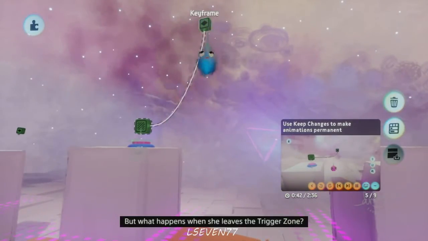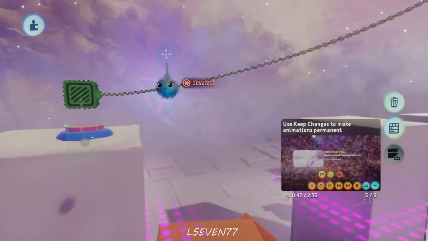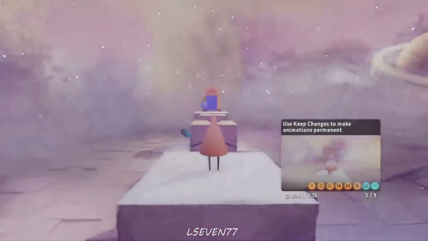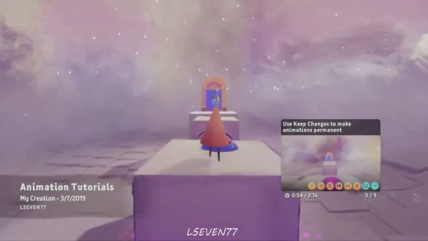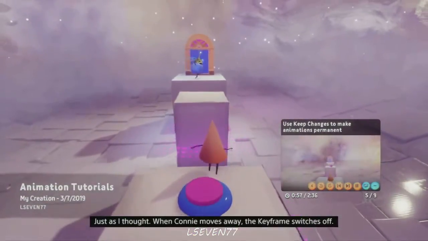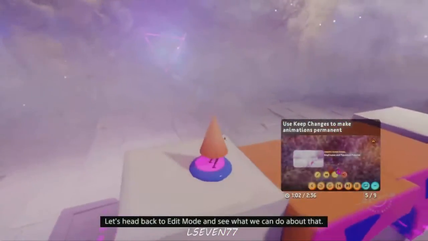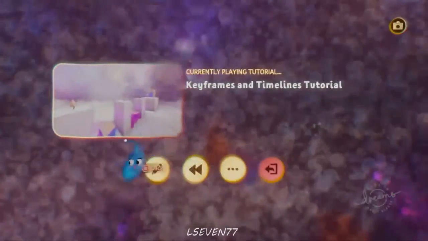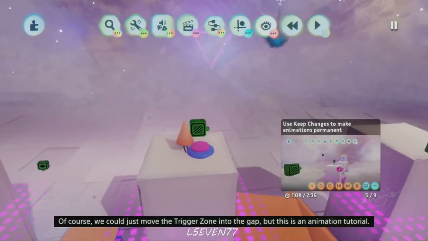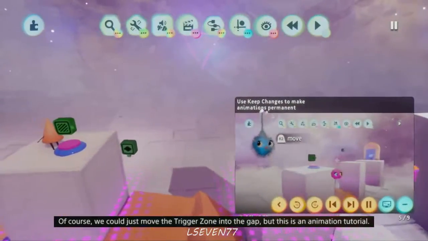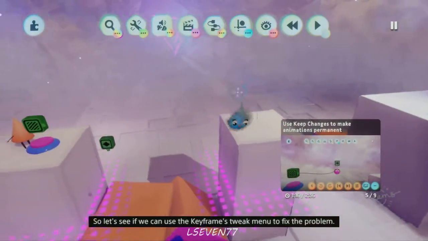But what happens when she leaves the trigger zone? Let's test it in play mode to find out. Just as I thought. When Connie moves away, the keyframe switches off. Let's head back to edit mode and see what we can do about that. Of course, we could just move the trigger zone into the gap, but this is an animation tutorial. So let's see if we can use the keyframe's tweak menu to fix the problem.